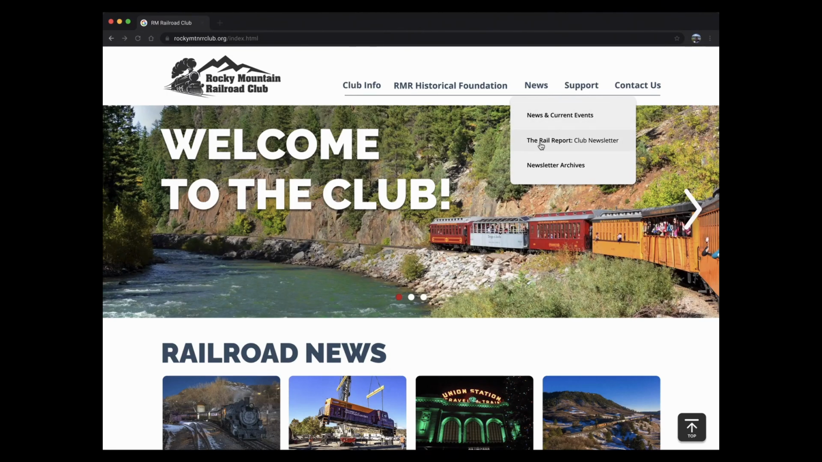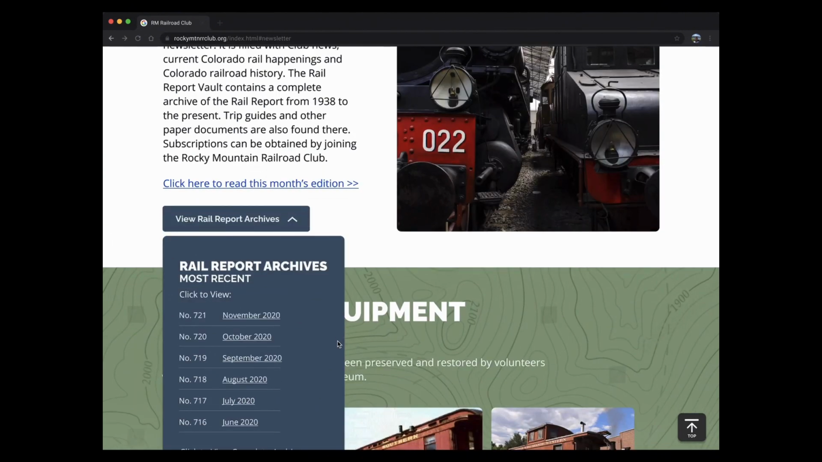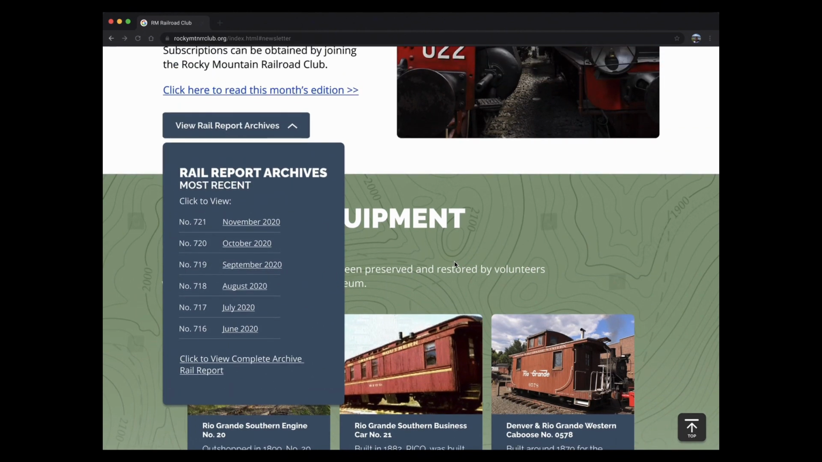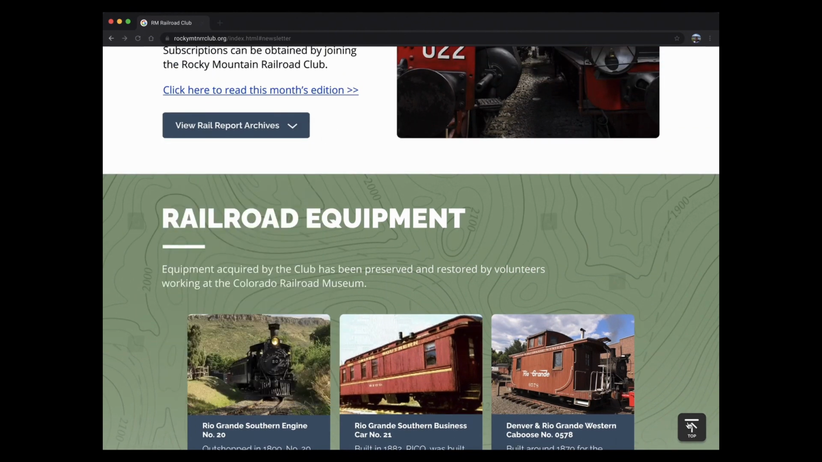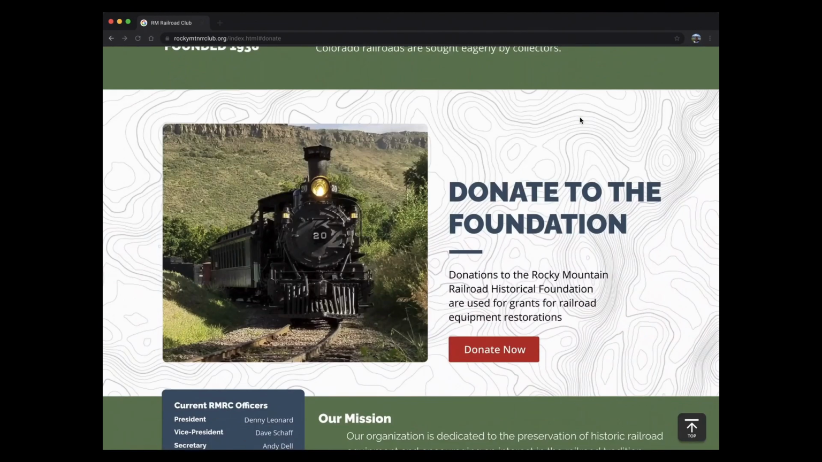Next, we go to the newsletter, which they call the Rail Report. You can read the current edition, or if you click View Archives, another overlay opens with the option to read past editions. The last in-page menu item is Donate, under the Support tab.